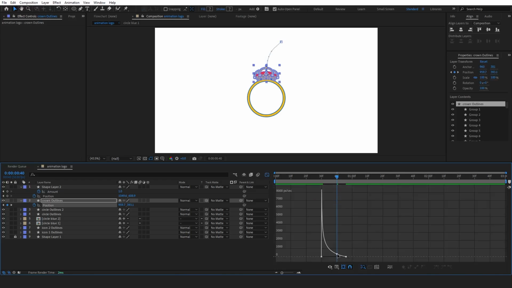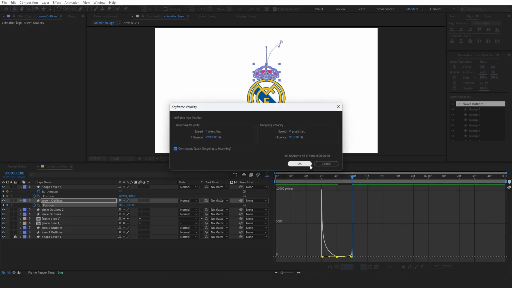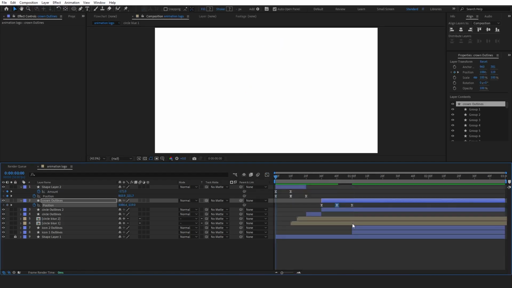This will give the animation that extra bounce. Adjust the graph editor and fix the overshoot curve. Double-click the curve point to adjust velocity. Select Continuous and let's see how it looks.